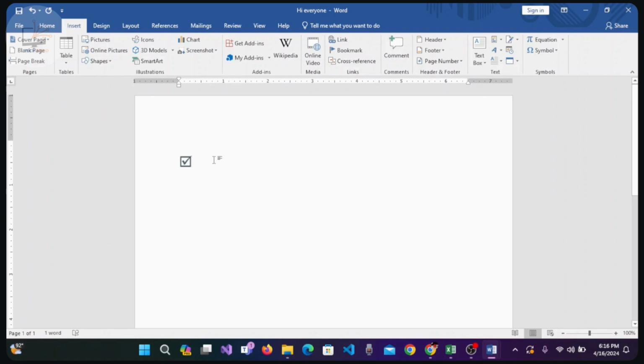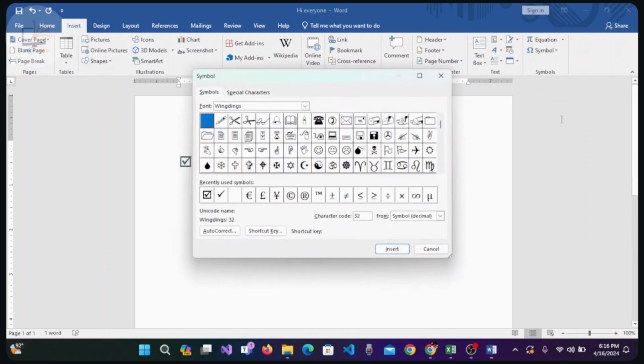But this time you don't have to follow the same steps again and again. You can easily create a shortcut to get the tick mark in your Word. So let me teach you. Click on Symbol again and click on More Symbols. Here you need to choose any tick mark that you want to make the shortcut, the fastest way of getting that one. So for now, let's click on this one, and now you need to click on this AutoCorrect option.